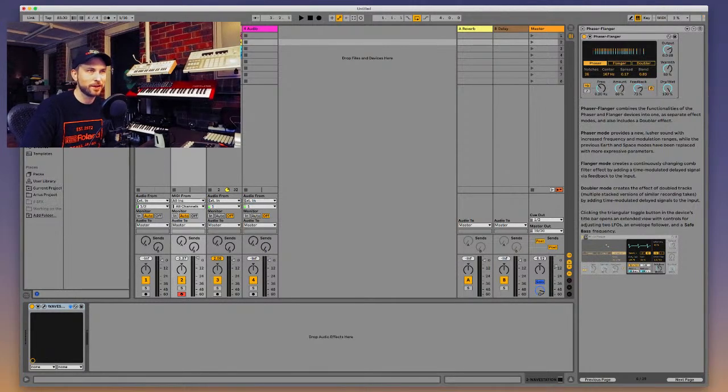And clicking the triangular toggle button in the device's title bar opens an extended view with controls for adjusting 2 LFOs, an envelope follower, and a safe bass frequency. That's pretty cool that they've added those, actually.